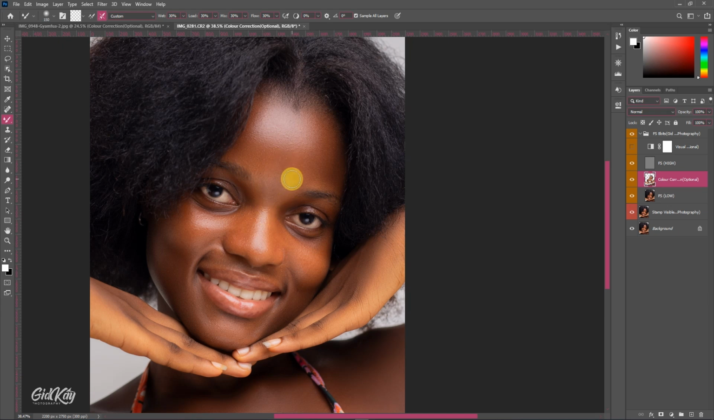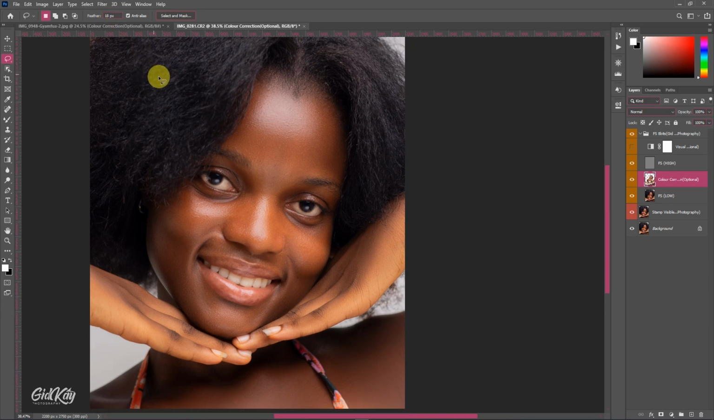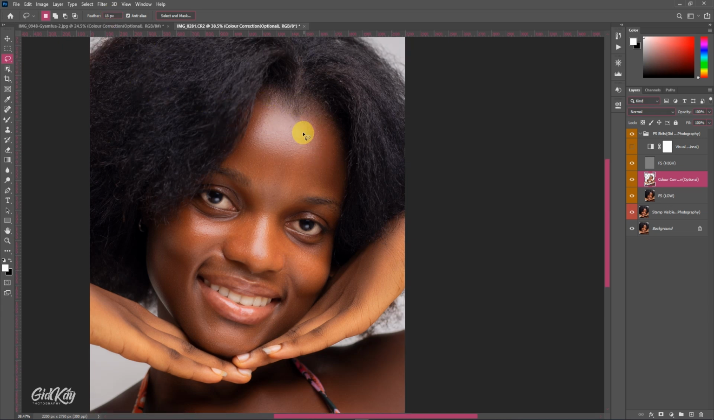It's not all that visible, but to omit it, you have to use the lasso tool and place your feather at either 18, 20 or 22. I prefer 18 to soften the selection edges. If you're selecting, make sure you select each and every part separately.